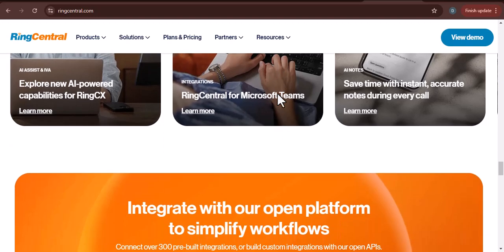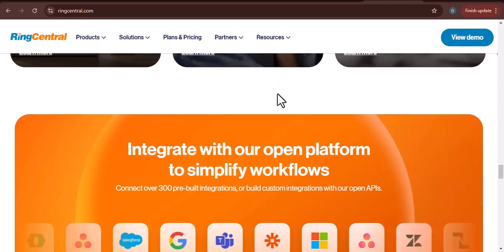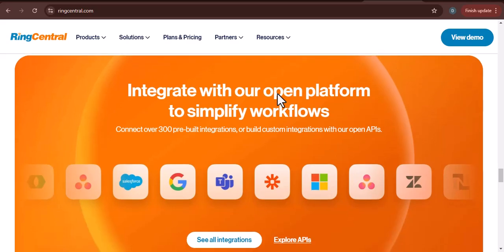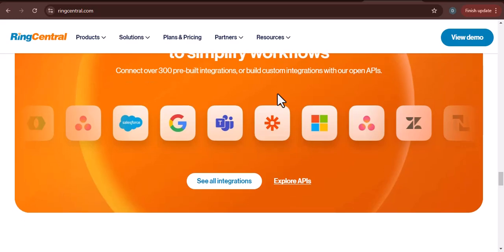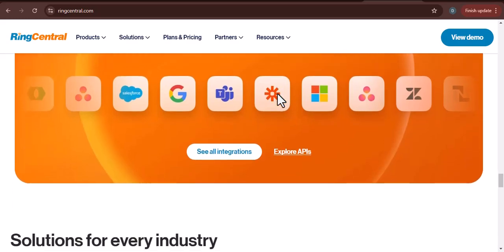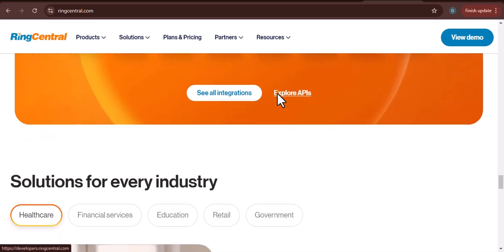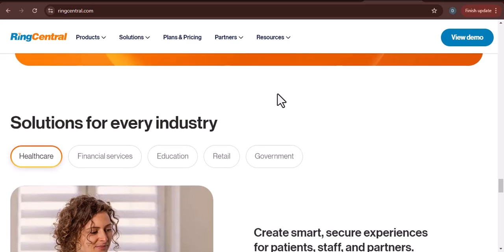Team collaboration. If you're part of a team, RingCentral offers features like team messaging, video conferencing, and file sharing. So there you have it. Activating RingCentral on your phone is a straightforward process that can significantly improve your communication and productivity. By following these steps, you'll be able to enjoy the benefits of a powerful cloud-based communication platform right at your fingertips.